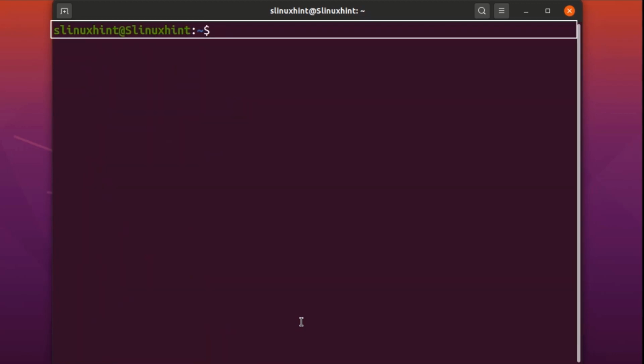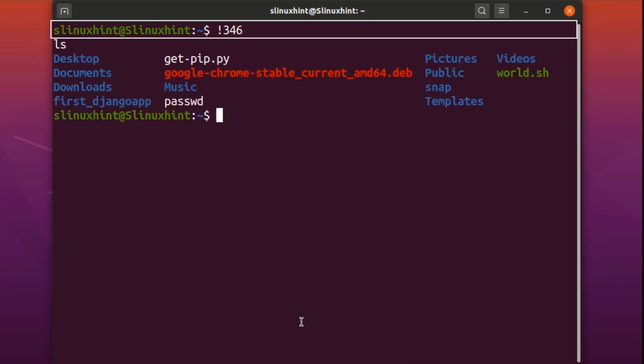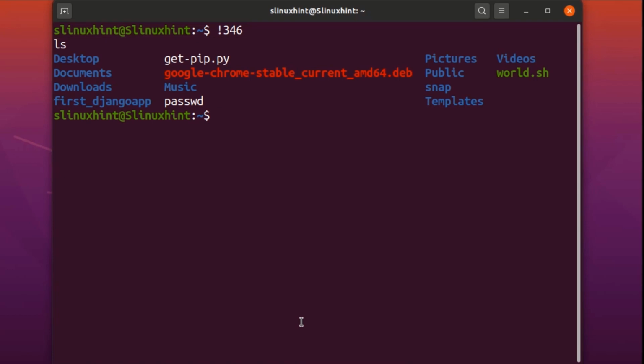So in order to run this command, which is an ls command at number 346, I have to clear it and write an exclamation mark, and then write 346. Okay, so once we do that, we're going to hit enter. Now when we hit enter, you can see that it has printed out all the files that were there. Okay, so hope you have got the point.